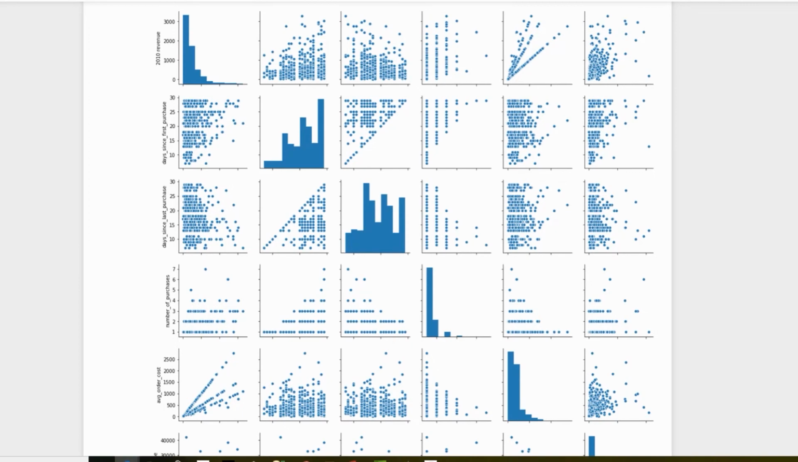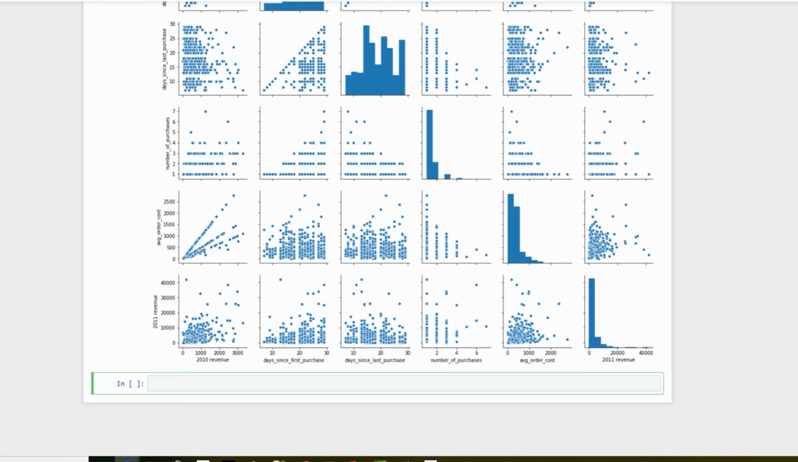Now the diagonal shows a histogram for each variable, whereas each row shows the scatter plot between one variable and each other variable. The bottom row of figures shows the scatter plots of the 2011 revenue, our outcome of interest, against each of our other variables. Because the data points are overlapping and there is a fair amount of variance, the relationships don't look very clear-cut in the visualizations. Therefore, we can use correlations to help us interpret relationships.